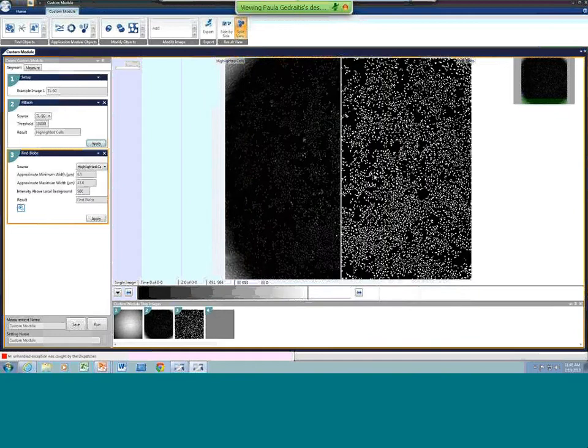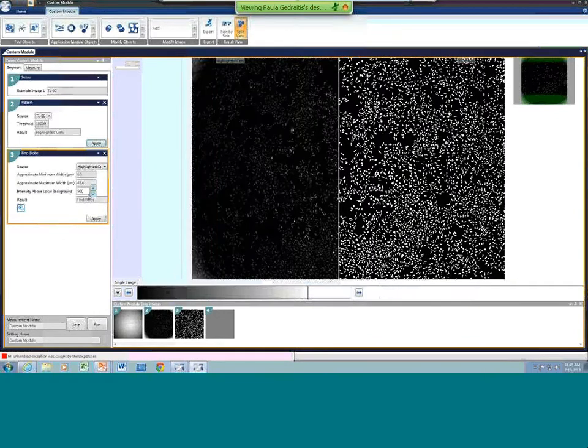So if you aren't able to click on enough representative cells, you may have to manually adjust things like the intensity setting. I'm going to name my results cells.